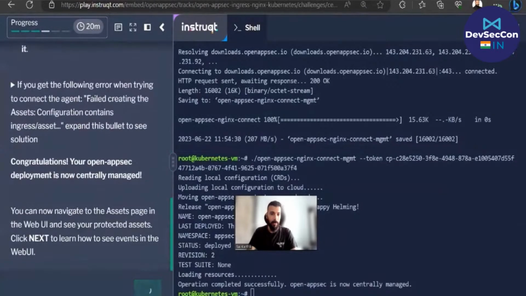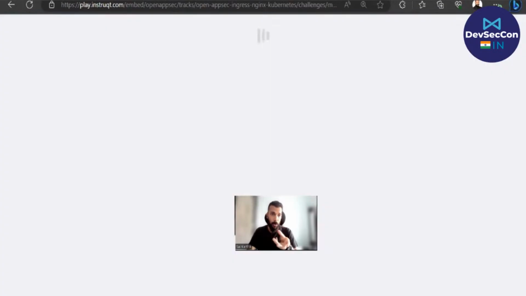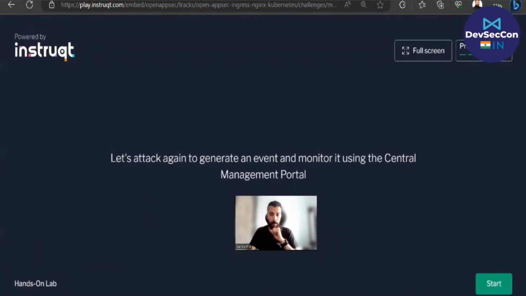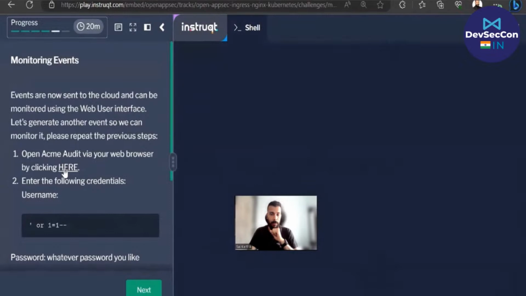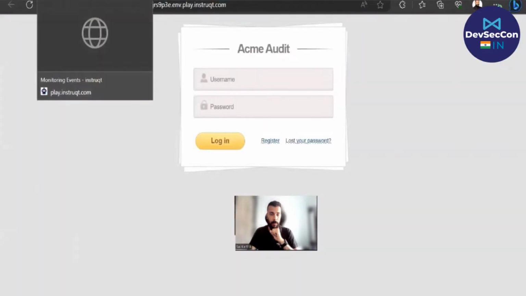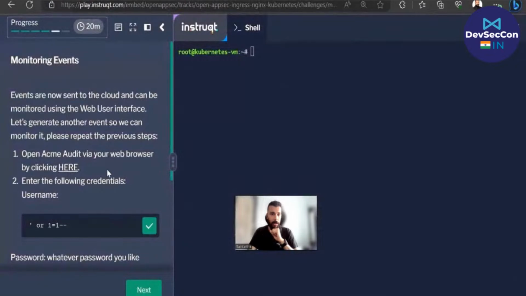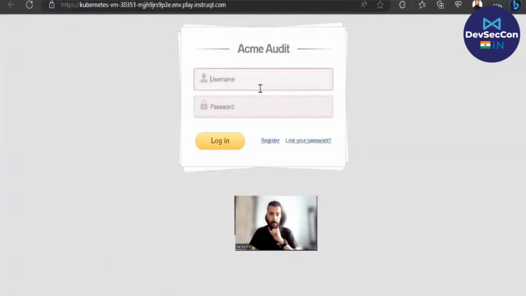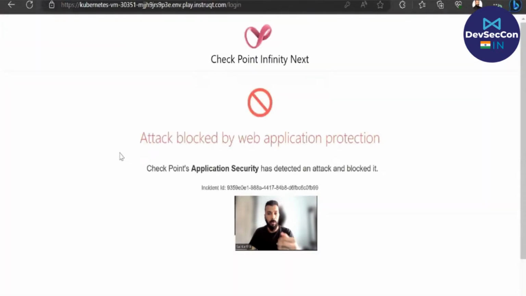And now I will go through and execute the same attack. And now we will see the log being showcased not locally but centrally. Same dashboard, same vulnerable application, Acme Audit. I'll put in the SQL injection. And now you see a much more refined response because the policy is different now. The policy is not a 403, it's a redirect. Now you get a clean attack blocked display.